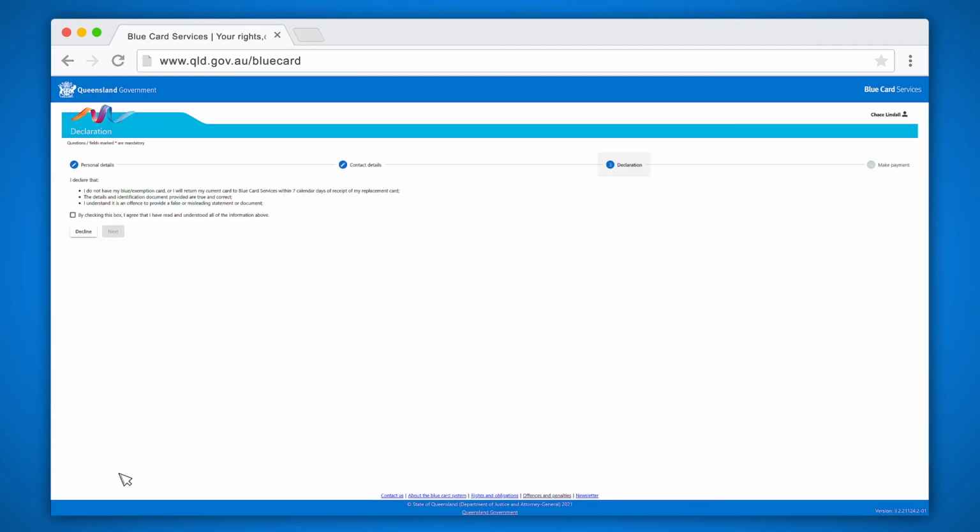You will need to declare you do not have a blue card or an exemption card, that all the information you have provided is correct, and you understand it is an offence to provide a false or misleading statement or document. It is important you read this declaration before you agree. Once you have agreed all the information is correct, select the checkbox and click Next.